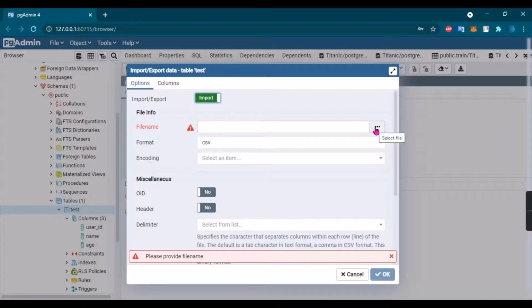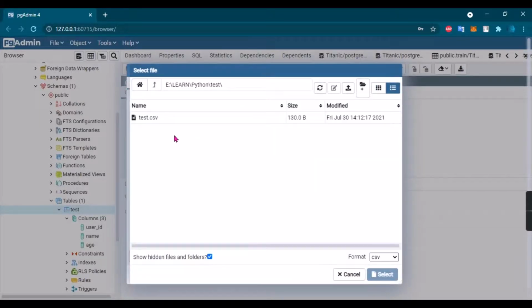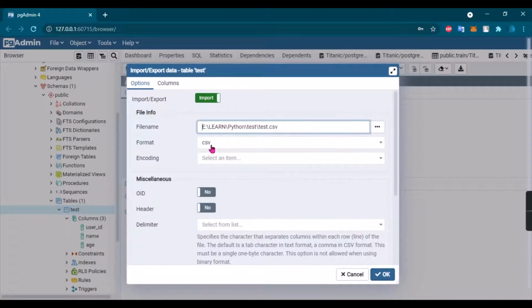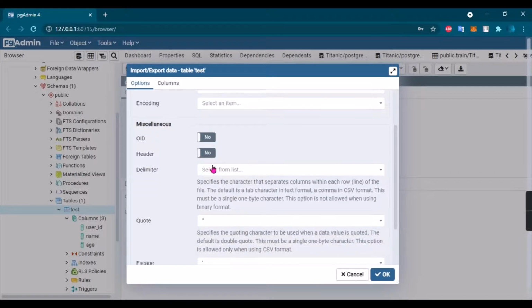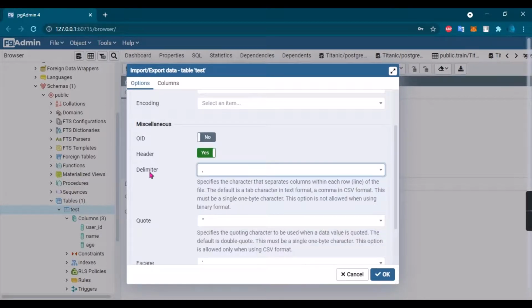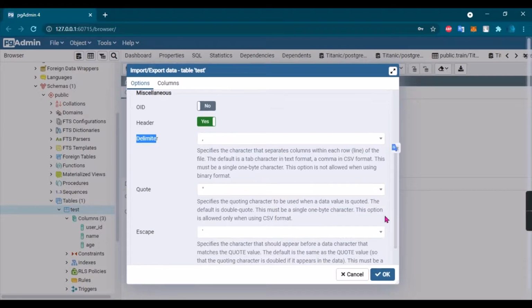For the next step, I should select the file that I want to import, and here it is. It is a CSV file, as you can see, and you should select it. The format is CSV by default, and it's okay. And please consider this headers option, because this file also has the header, user ID, name and age, and I want to import them. As I'm using a CSV file, I will use the delimiter as a comma, and I don't need to change the encoding or the escape.